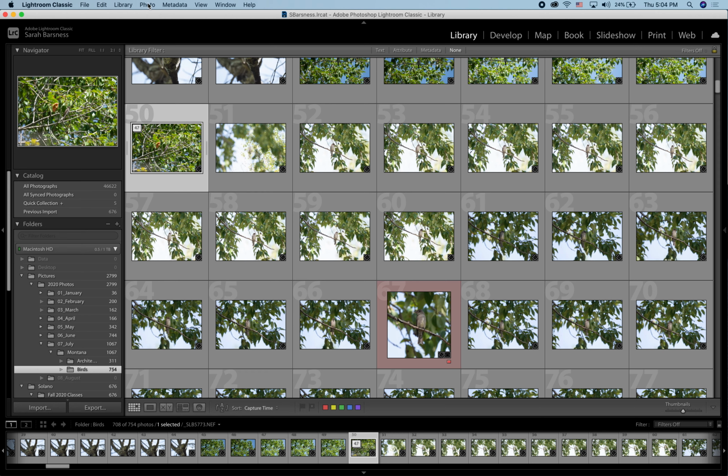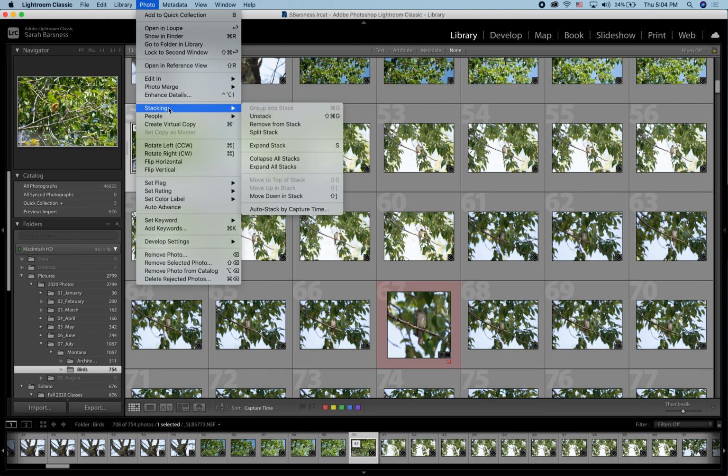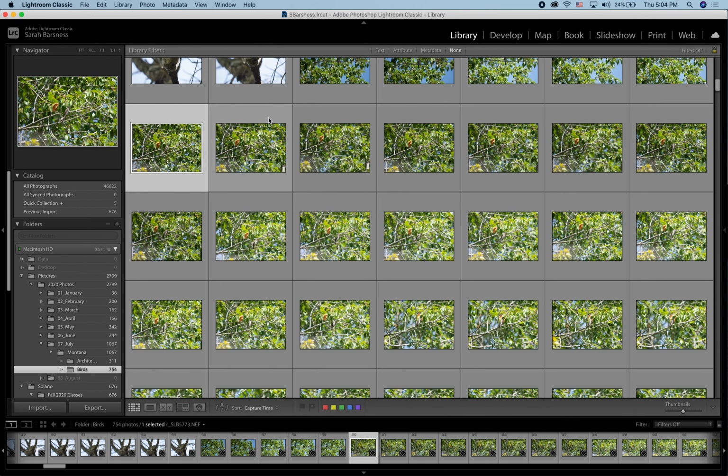If you want to permanently take them out of the stack, you can unstack, and that is Shift Command G. So you can go that way, or you can simply come down here and find this, and it will unstack them if you decide you don't like that.